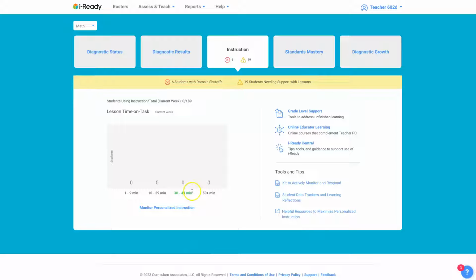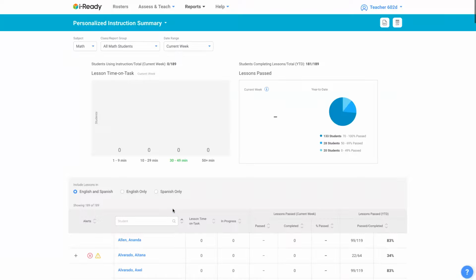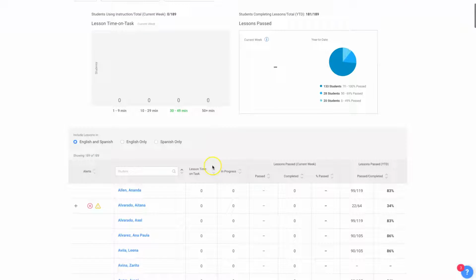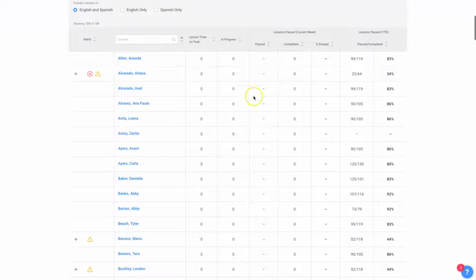And there's always multiple ways to get to everywhere in iReady. Here, you've got monitor personalized instructions. You click on this, and you can go right to monitoring your students. Pay close attention to these filters up at the top. This doesn't have any data right now because no one's used it in the current week. So you've got zeros here, and you look down here, you've got all zeros here, except over here on the right column, that's year-to-date information.